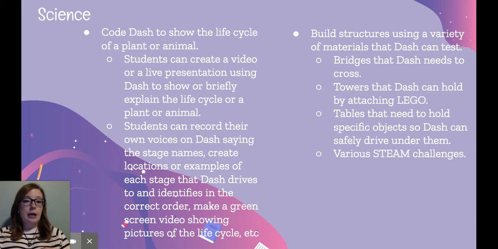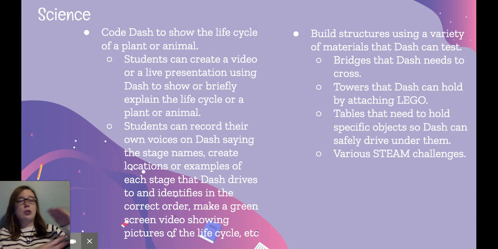So you could use Dash to test a variety of structures, like a bridge that he has to cross, or a tower that Dash needs to hold on his Lego attachment. So the Lego attaches onto Dash's head, and you build it onto there. It's like a little tray. You build a tower, and then Dash has to be able to drive with the tower on the tray for X amount of distance. You give them the criteria, they build it. You can make tables that need to hold something and Dash needs to drive under.